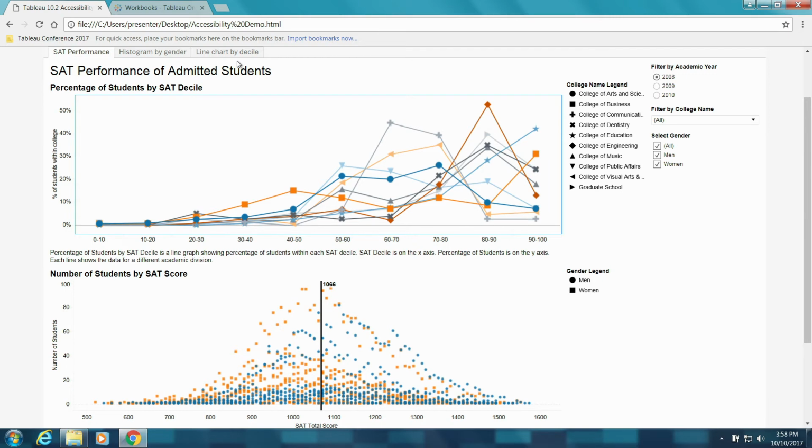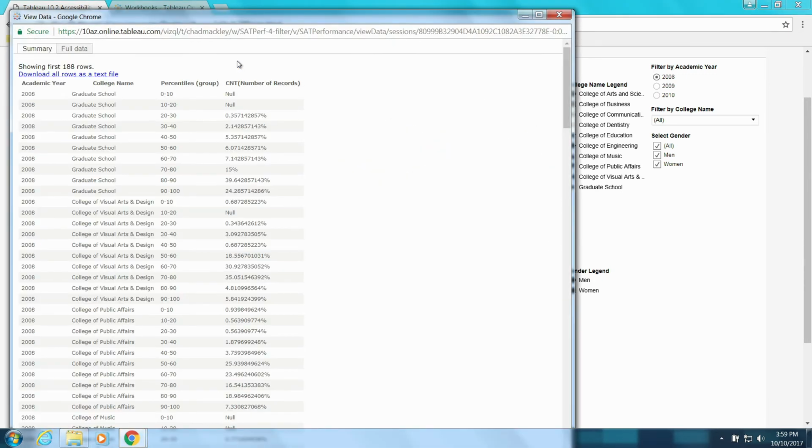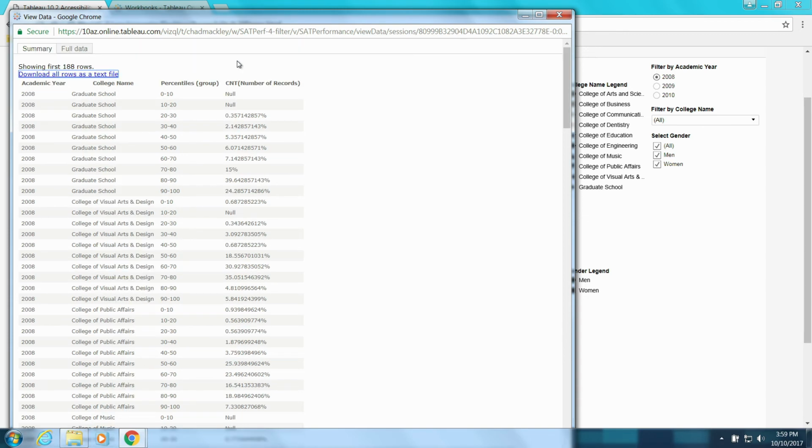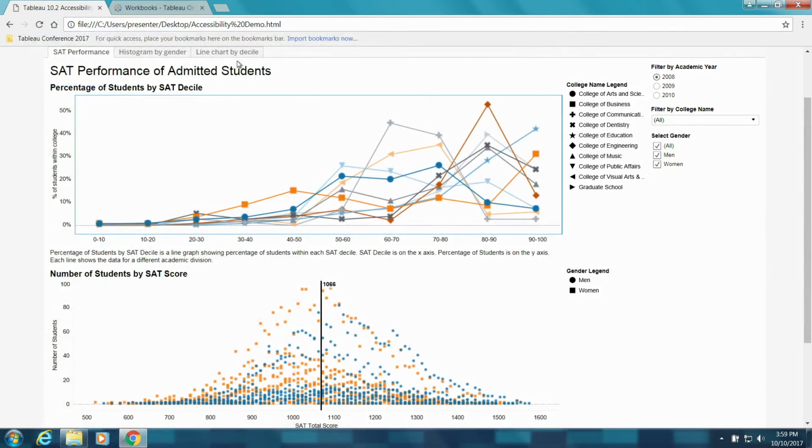I can hit enter on the viz here. It'll bring up the view data window. This I can tab through. I can get to the different sheet tabs, or the tabs here. I can get to the link. If I had a screen reader, it would jump to the table and read the table as a screen reader would. I'm going to Alt F4 to close this window.